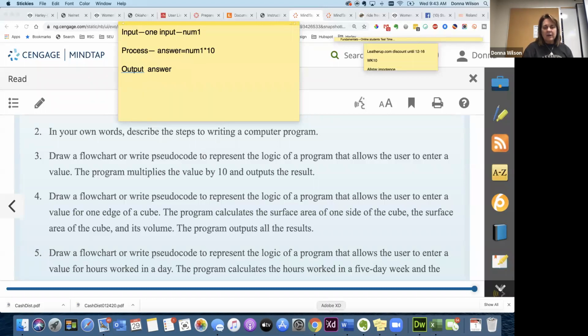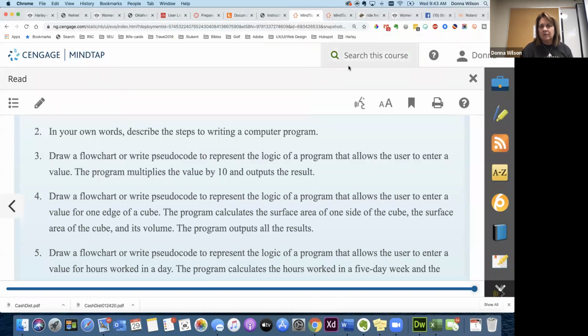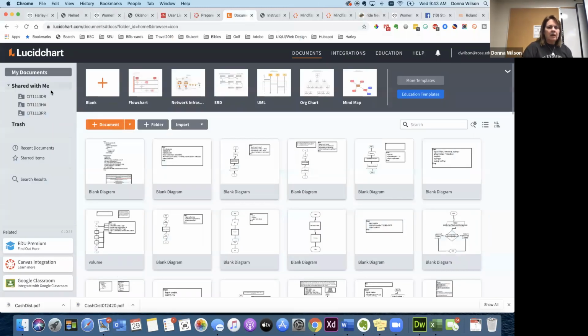So now I'm going to go over to Lucidchart. Hopefully you all have your Lucidchart open. You've all got it established. Did anybody have trouble getting their account? Okay, Alan, what happened on yours?